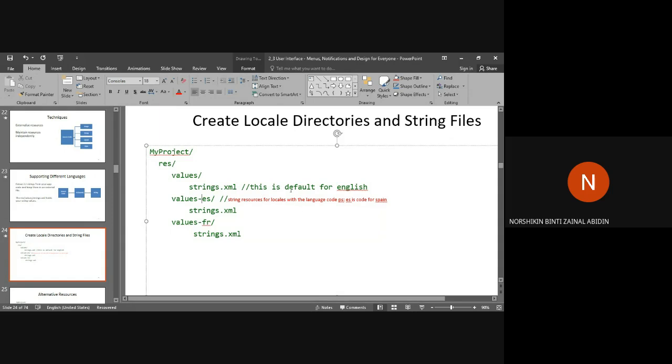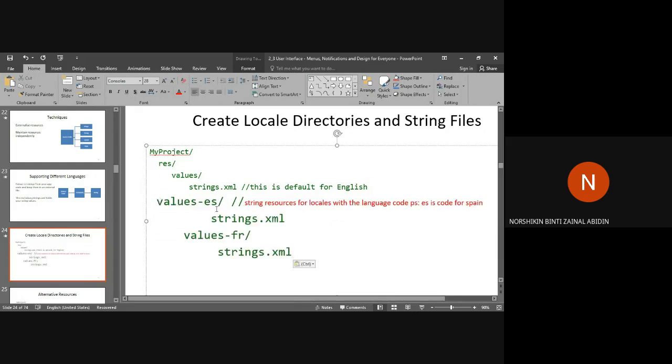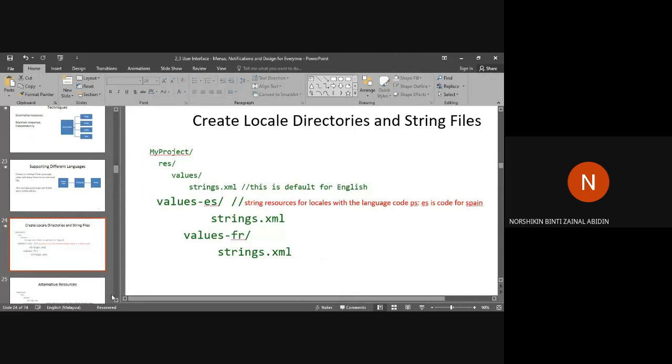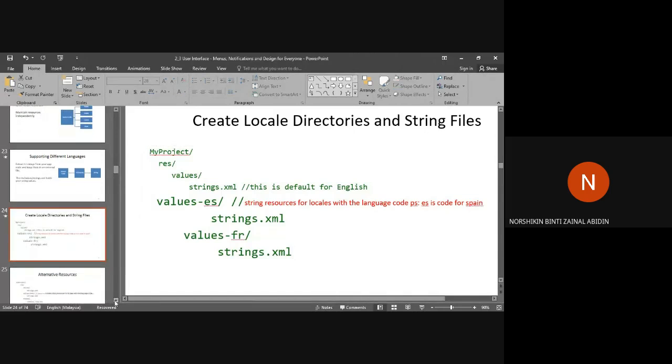However, this one is for the default. Default language will be English. So if you don't want any of this, oh sorry, that means if I only have this in my application, so I only have one language, which is English. Okay, so here I call the Spanish and the French for my front end. That means the user can use three languages, which is Spanish, French, and English.